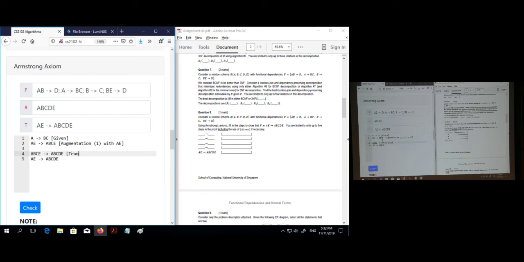This one is transitivity 2 and 4. Okay? So in the intermediate one, I can always, oh sorry, this is here. So in here, I want to do augmentation of 3 with ABCE. And this will give me a lot of choice. Because ABCE, if I add with D, I get ABCDE, and this one I still get ABCE. This one I also get ABCE with ABD. So again, I can choose any one.